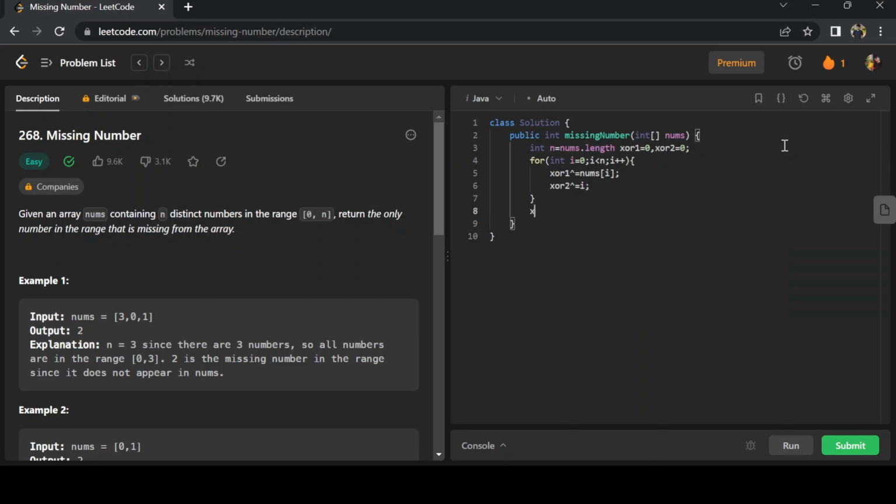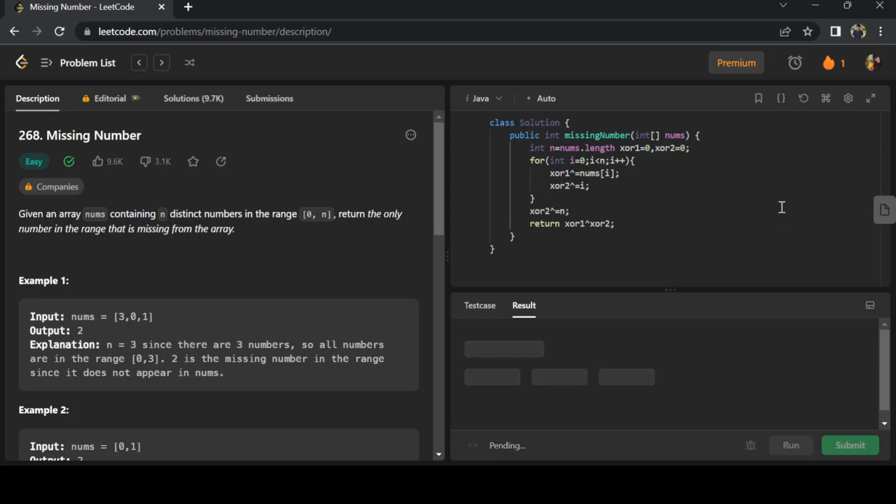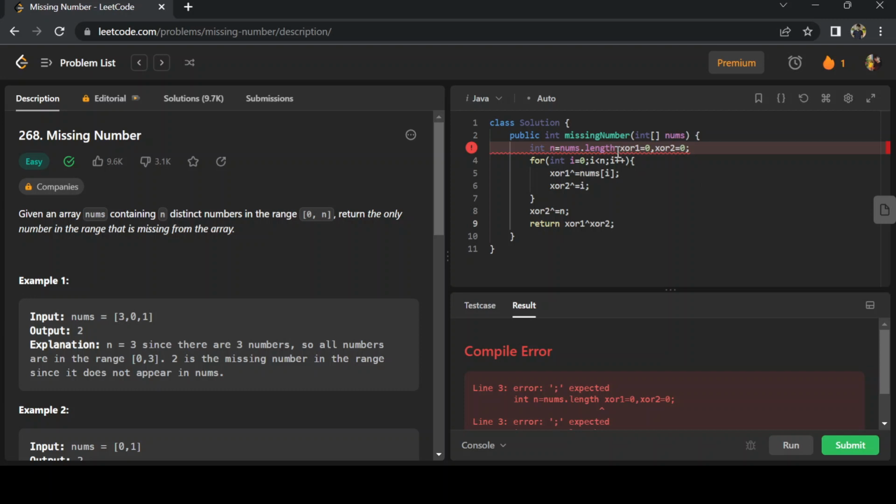And in the end, we should XOR XOR 2 with n, because n might not have been XORed over here, so we need to XOR it. Then we need to return the XOR of these two. And if you run this, yeah, there should be a comma over here.